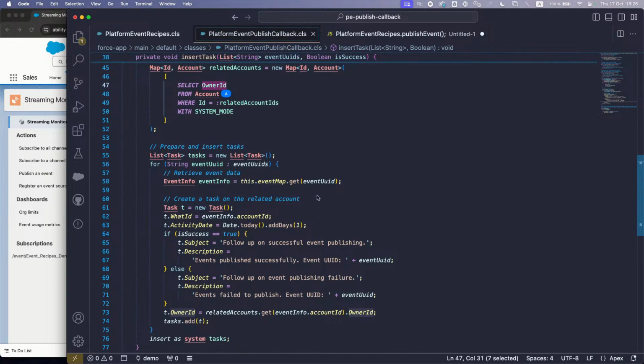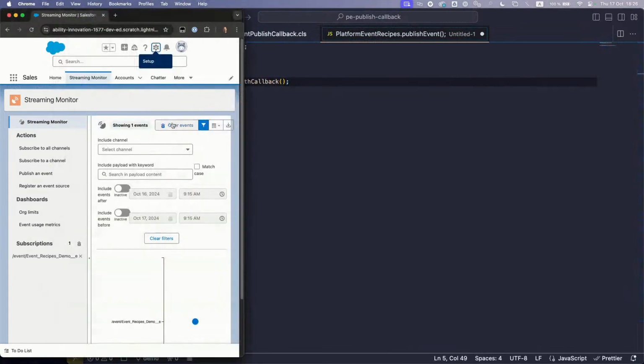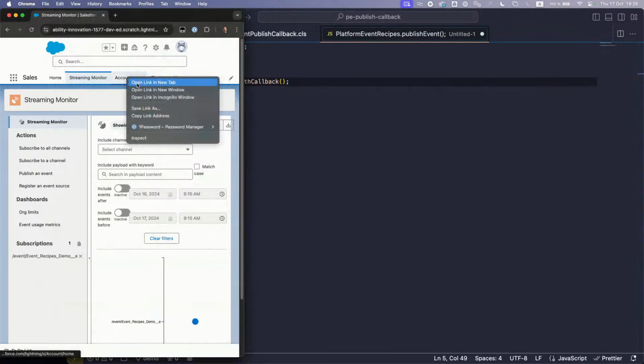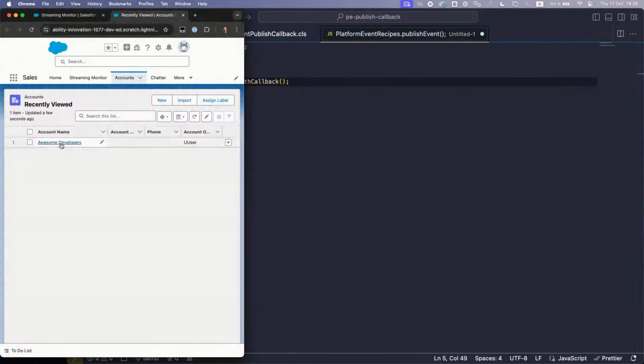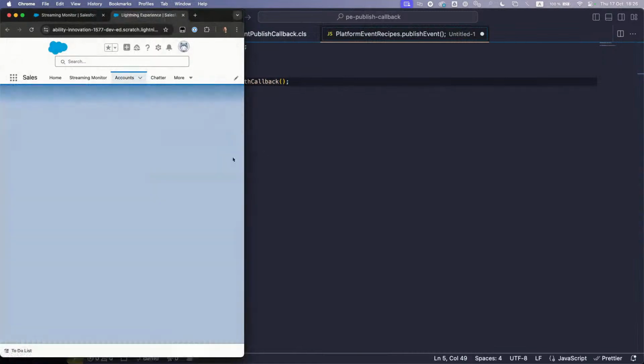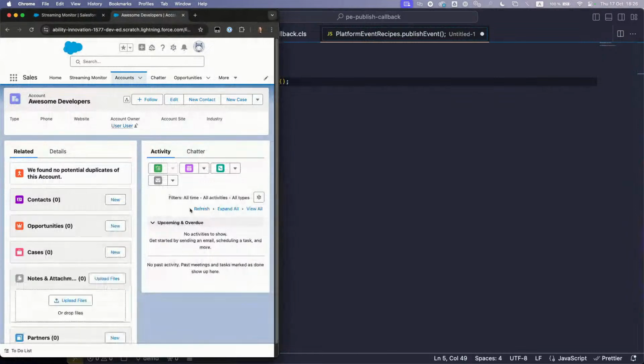All right. So I've been talking a lot. Let's see how this works. Now, instead of calling this bit of code, I'm going to call the new method here to publish with the event callback. And I'm going to actually open my account on the side here, and we'll be able to monitor our account. So this was hitting my awesome developer account. You can see here for now, there are absolutely no tasks in there.